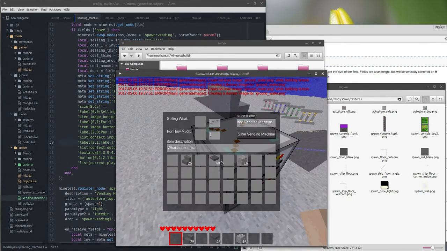Let's place this unconfigured vending machine and let's throw an item description. Let's just say at least one person in your party should really buy one of these. Trust us.